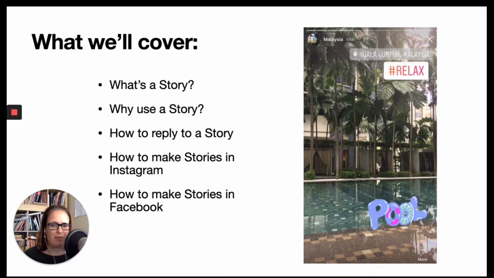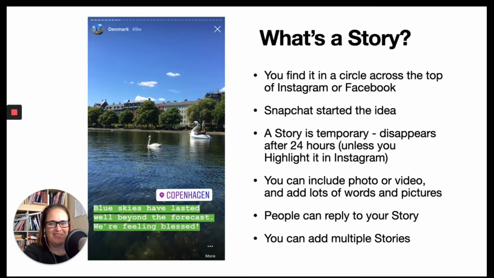So that's one of my stories on the right. You can see there's a location tag, Kuala Lumpur, Malaysia, a hashtag, relax, and a fun little GIF saying pool. It's actually moving if you could see it in video form. That's just one of many stories I've made over the years.